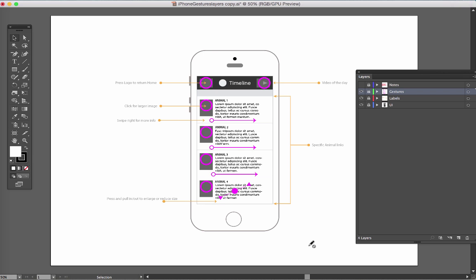Obviously, if you were to press the circle where the logo is, it would take you to home. Click for a larger image, it might do that. Down here, we all know what this is. We just press our fingers there and either open or close, and press and pull in or out to enlarge or reduce the image. Swipe right for more info. So those really help. So I'm wanting you to add these symbols to your comp as well as your UI UX. All right, so yours is going to be a little more colorful than this.